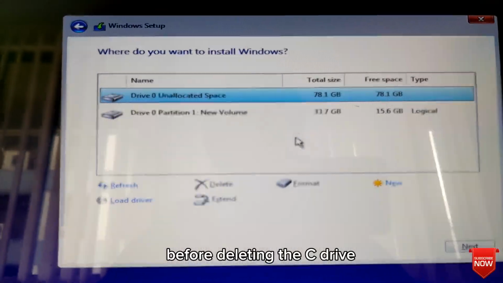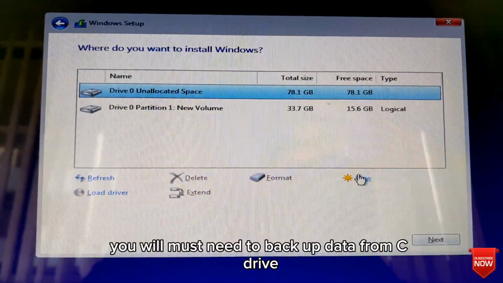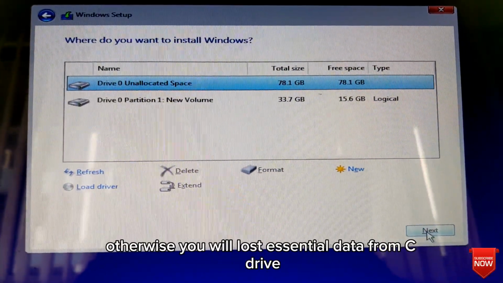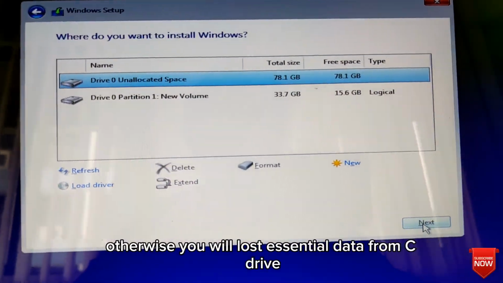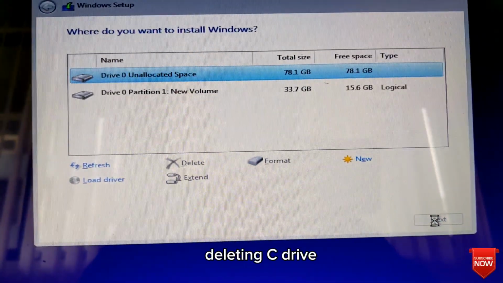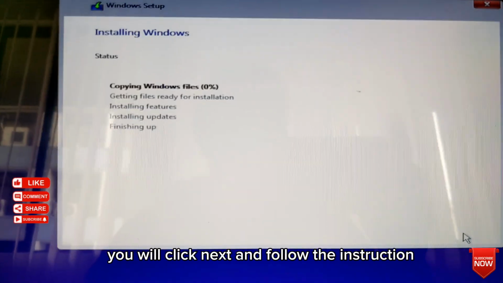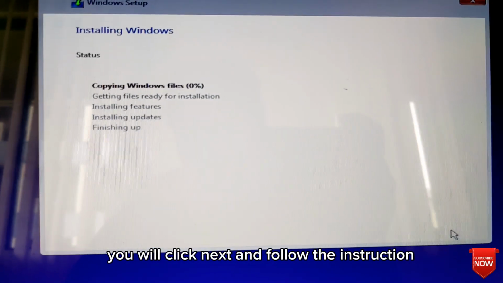Before deleting the C drive, you must back up data from the C drive. Otherwise, you will lose essential data from C drive. After deleting C drive, you will click next and follow the instructions.